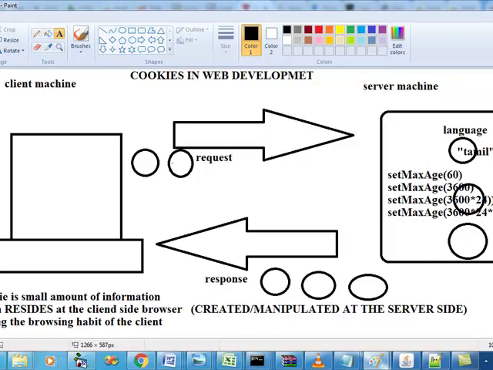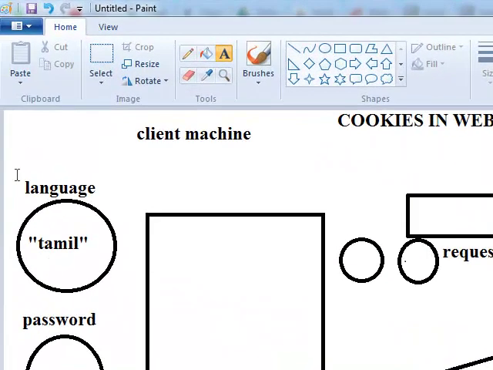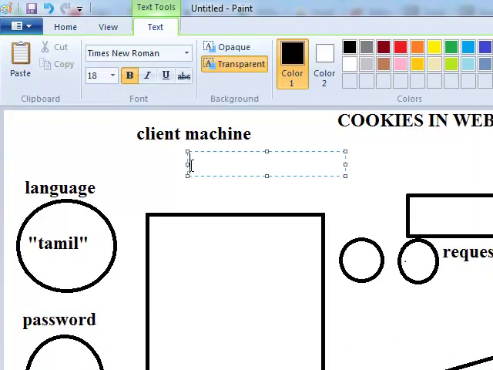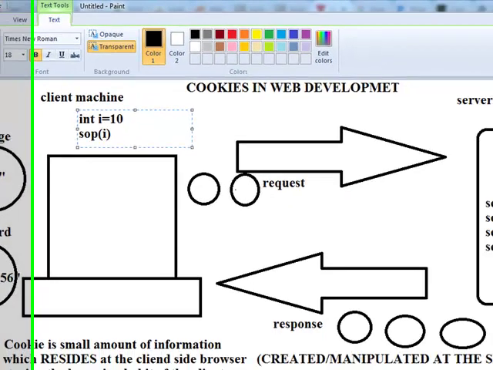So it has a name and a value. If I read the name, it will give me the value. Like if I have int i = 10 and I print i, what will it give me? 10. So if I print language, it will give me the value of that. So you can get the values of the cookie and set the value of the cookie also. Making sense? Clear?